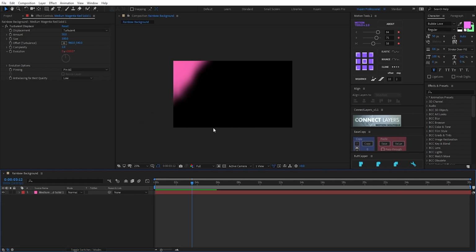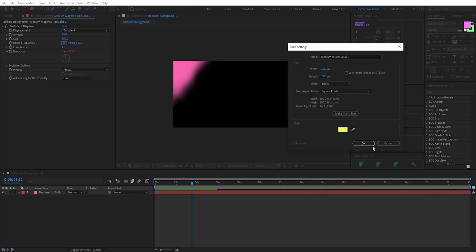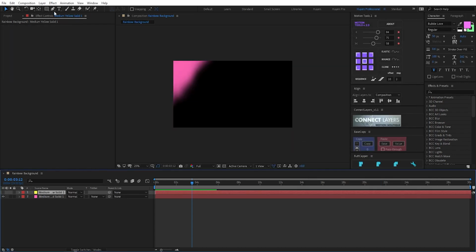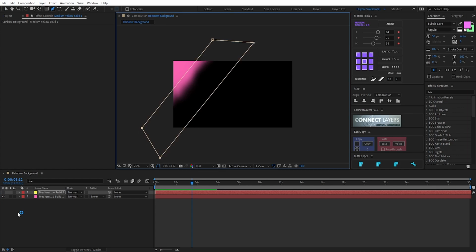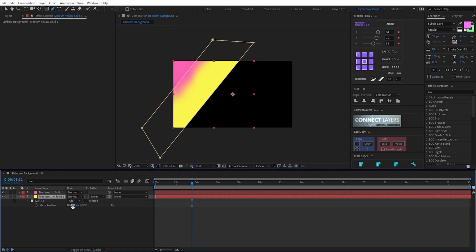Now I create another solid. I will pick the color yellow. Hit OK. Turn off the eye and I will draw a mask. Turn on the eye and below the pink color, press F and set mask feather 200.